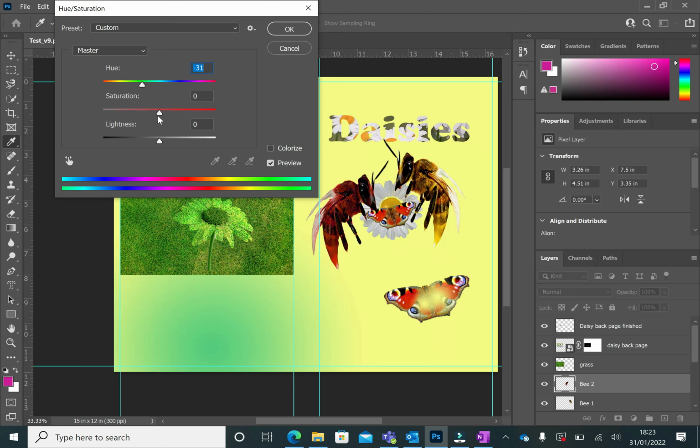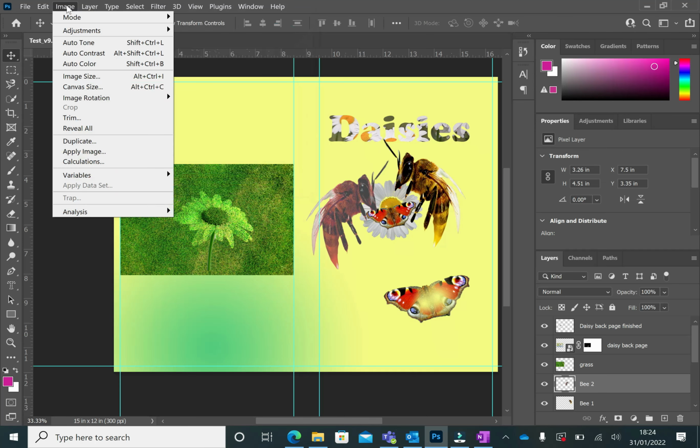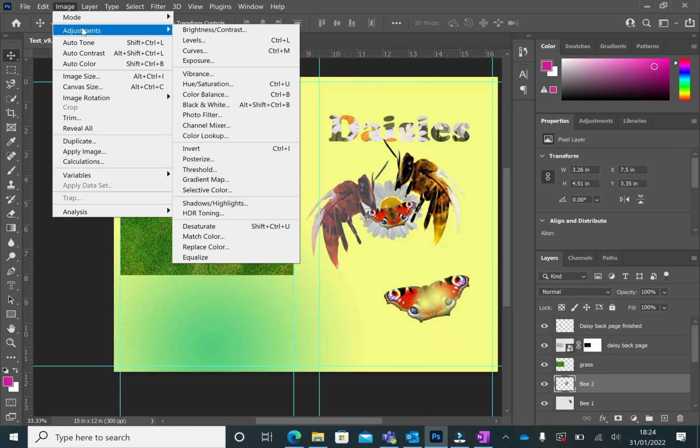There's no point in doing it for the sake of it. If I change my saturation, you can see there it gets a lot redder, for example. I can also change this in terms of how light I want it, for example. So there's so many things that I can play with. It depends what effect I want. Press OK. If I go to image, adjustments again, there are lots of other things here to choose from.